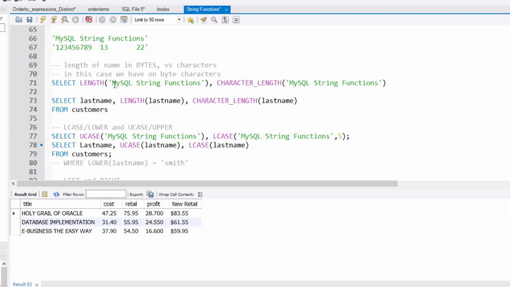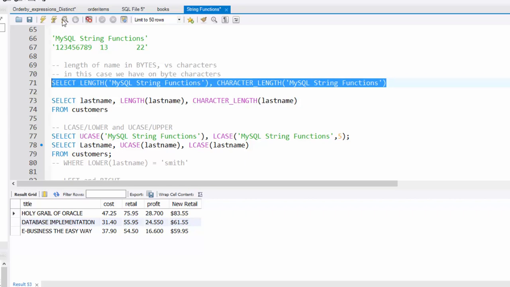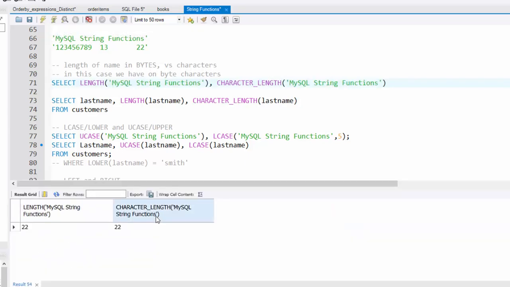All right, so 2 more functions. A lot of times you need to know the length of a string for one reason or another. Very often you're going to do math. So if the string is this long, I'm going to subtract it from whatever. How do you figure out the length of a string? There's 2 functions for it: one called length and one called character length. This one will do the length in bytes, how many bytes it is. But for whatever reason, all of these characters are 1 byte. And then character length is how many characters. So you get the same answer whether you use length or character length. So it's 22.